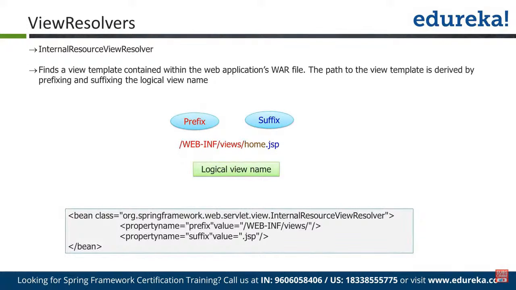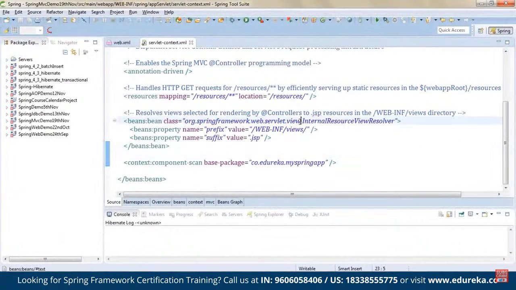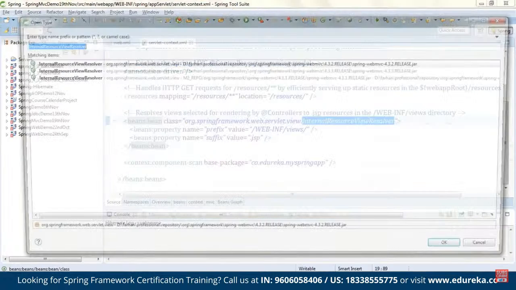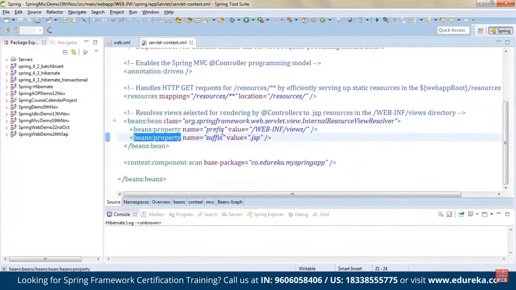Let's talk about the use of internal resource view resolver. If you see here in the XML part, we have used this bean, which has internal resource view resolver, which is a part of Spring MVC, which takes two properties, getters and setters, prefix and suffix. Prefix is the relative path of all your JSP pages or JSP files, and suffix will be the extension of the file, like .jsp, .html, .xhtml, .page, or any other extension.